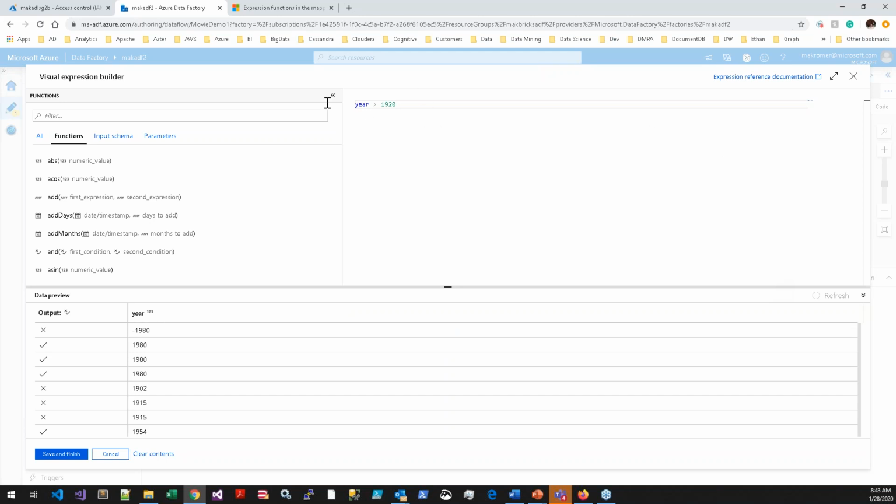So you can see that this filter will take out negative 1980, but I'm also going to take out 1902, 1915. And that may be okay. Maybe I don't want that in my model, but that also may not be what I'm looking for. The check mark means that these values are going to pass through this filter. So a filter is like your where clause in a select statement. So anything after this will pass through, but this greater than 1920 takes out too much.